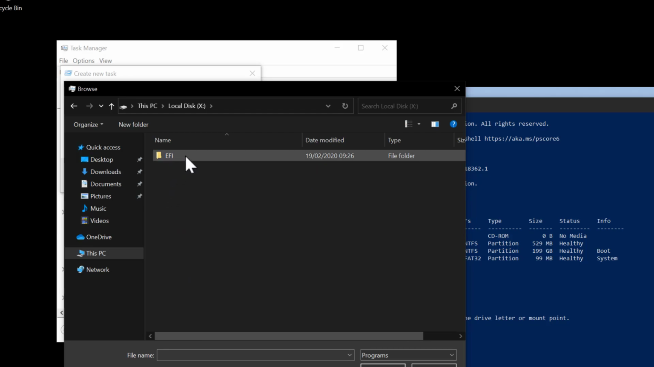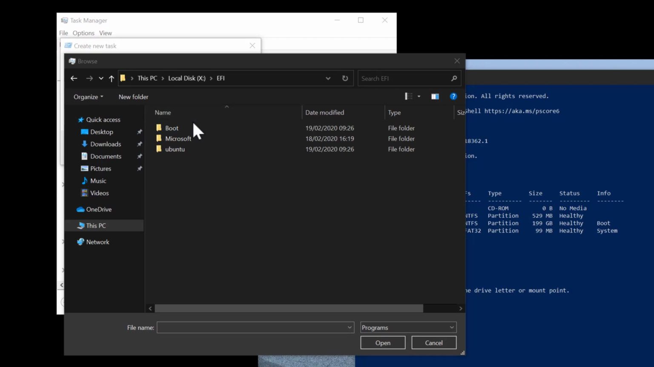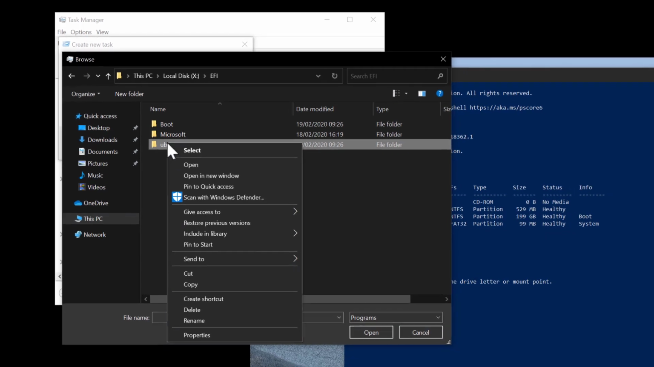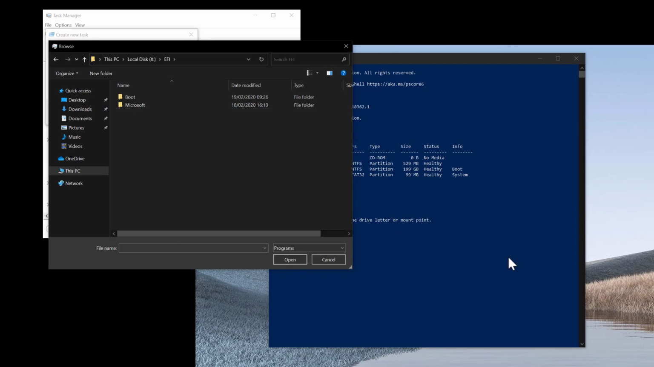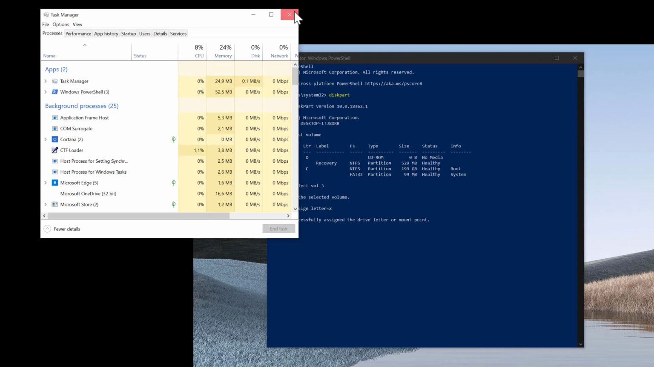So we can double click now on the EFI folder. And as you can see, we have three folders here. We have boot, we have Microsoft, and Ubuntu. And this is the only folder we need to remove. So let's right-click on the Ubuntu folder and select delete and confirm by hitting yes. And now we can cancel out this window. So by hitting cancel here and hitting cancel also here and close Task Manager.